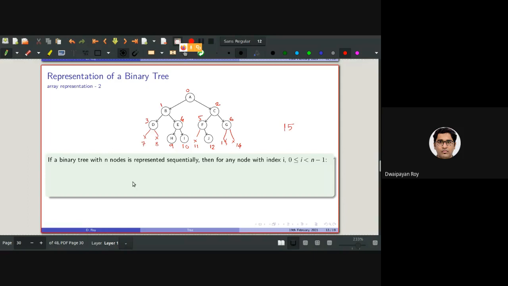So if a binary tree with n nodes is represented sequentially, as you can see, there is a sequence. The sequence is something like this: 0, then 1, 2, then 3, 4, 5, 6, and then 7, 8, 9, 10, 11, 12, 13, 14. I can put an arrow here. Sorry, the first arrow should be in this direction. So basically this.